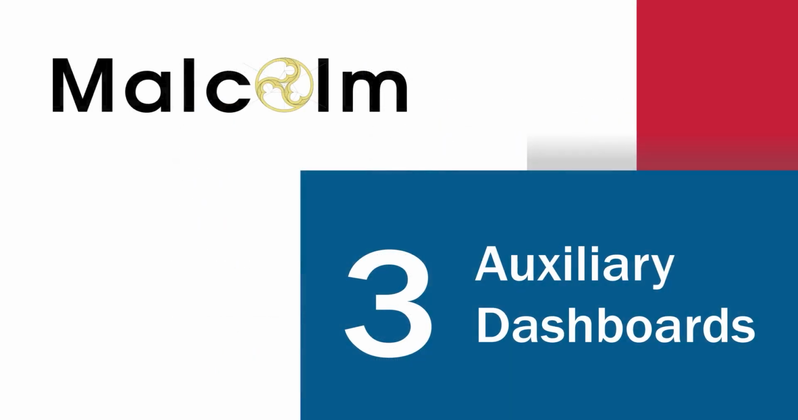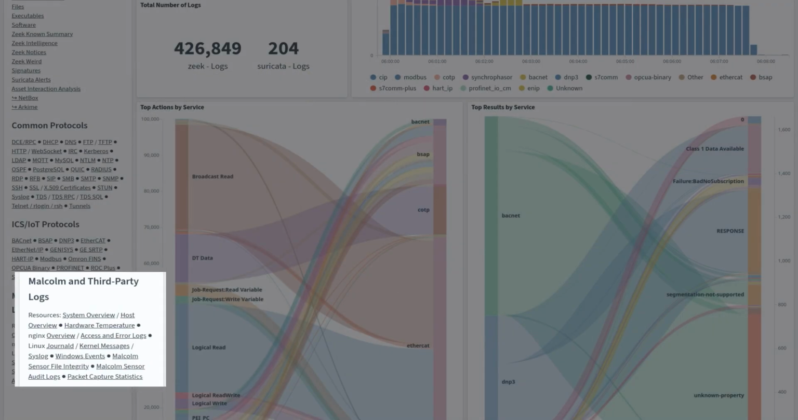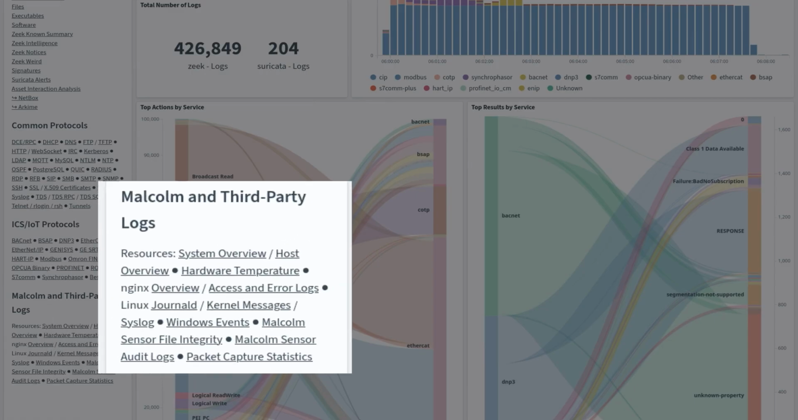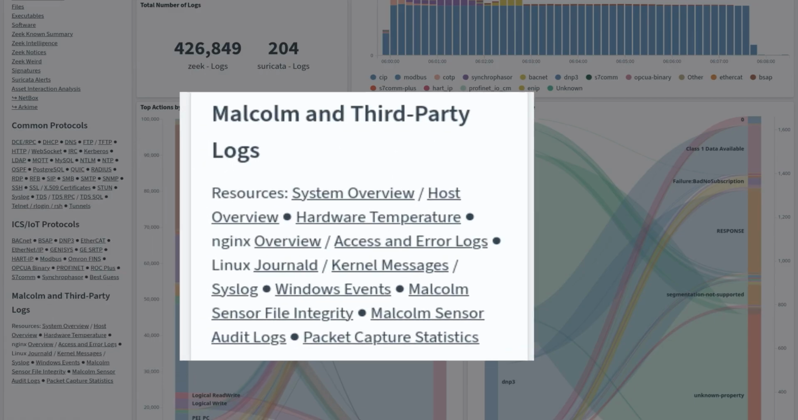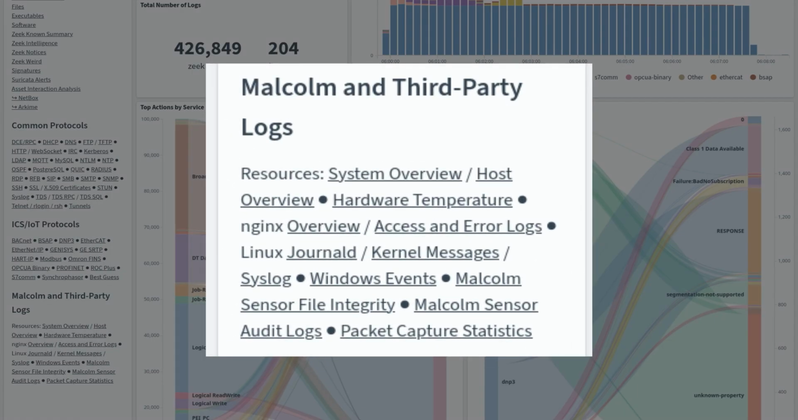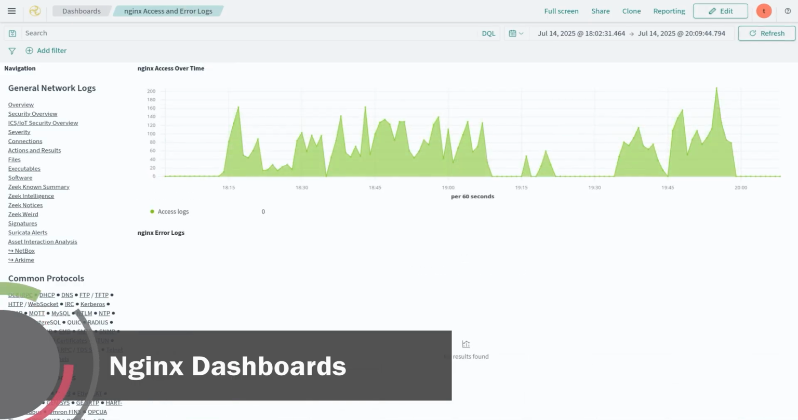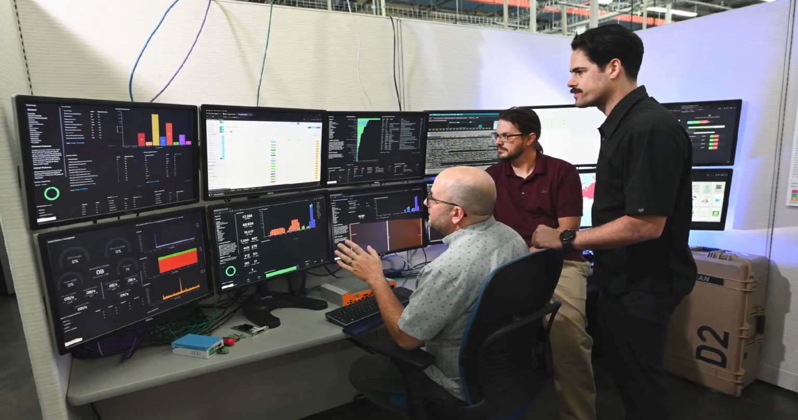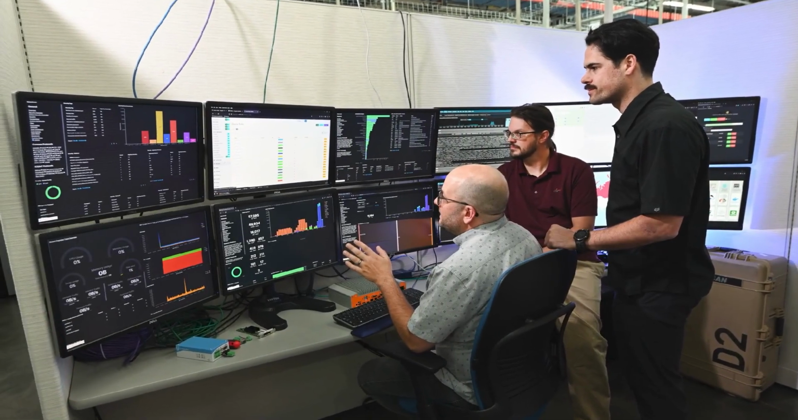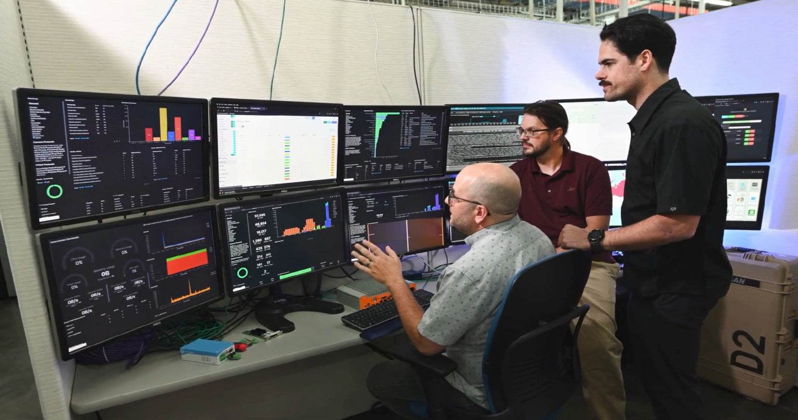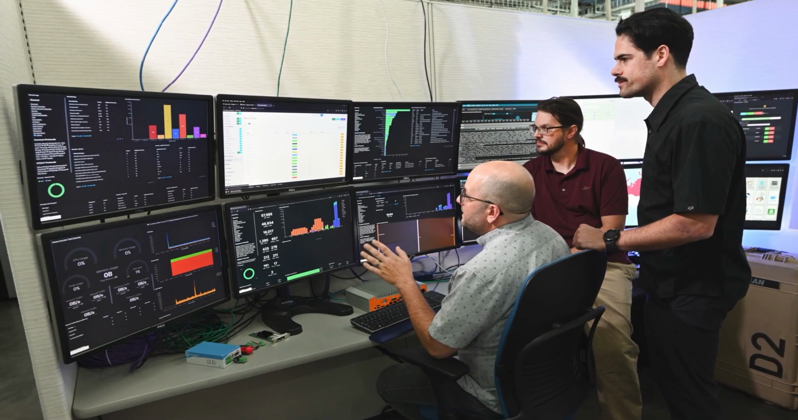3. Auxiliary dashboards. The auxiliary dashboards are not specific to network traffic observed by Malcolm, but provide logs from other hosts and about Malcolm itself. For instance, the Nginx Overview dashboard shows logs of users interacting with Malcolm's web interface, giving you insights into who has been accessing your Malcolm instance. These auxiliary dashboards are useful for maintaining an overview of Malcolm's performance, as well as host logs forwarded from other third-party systems.